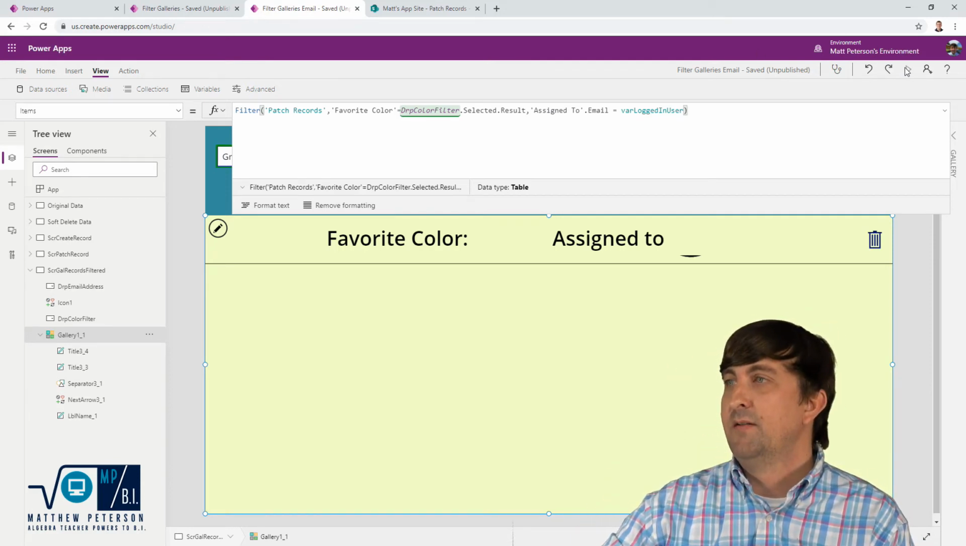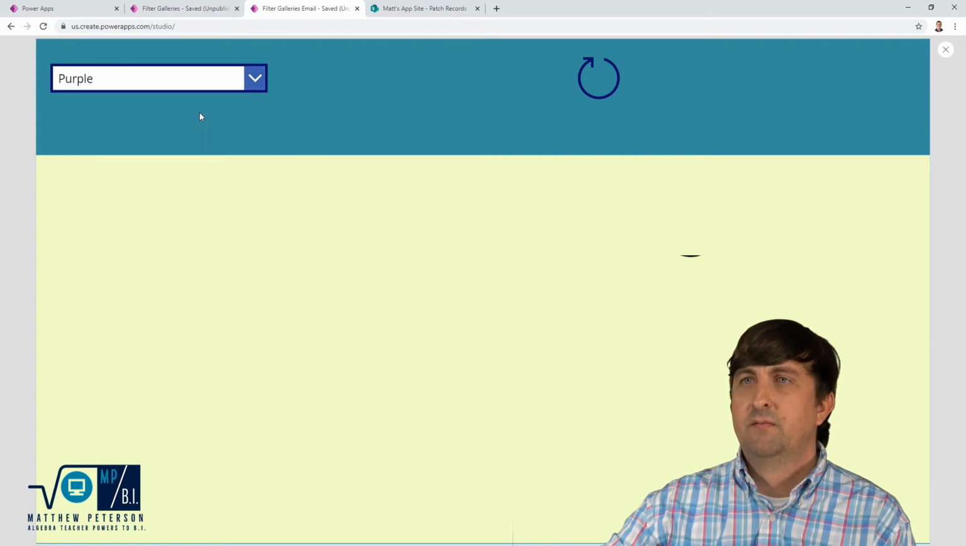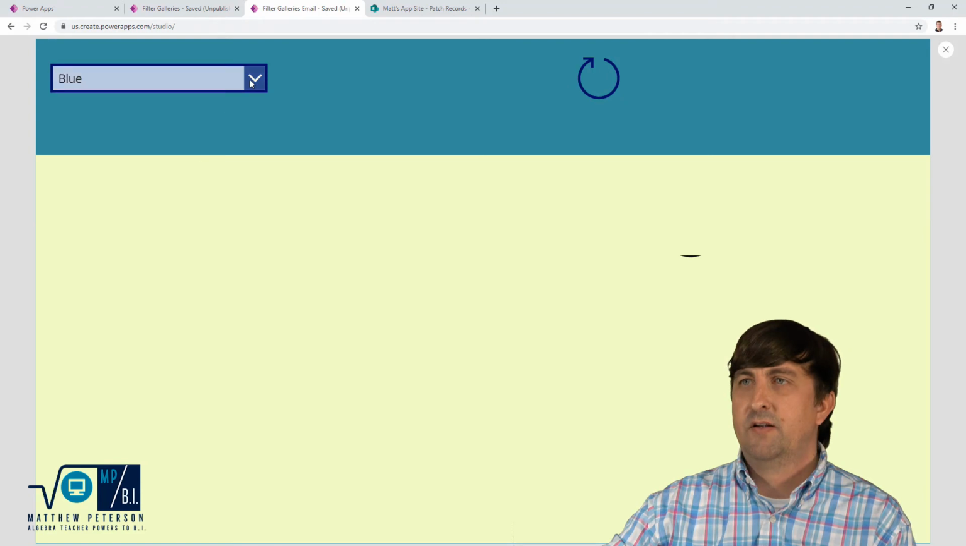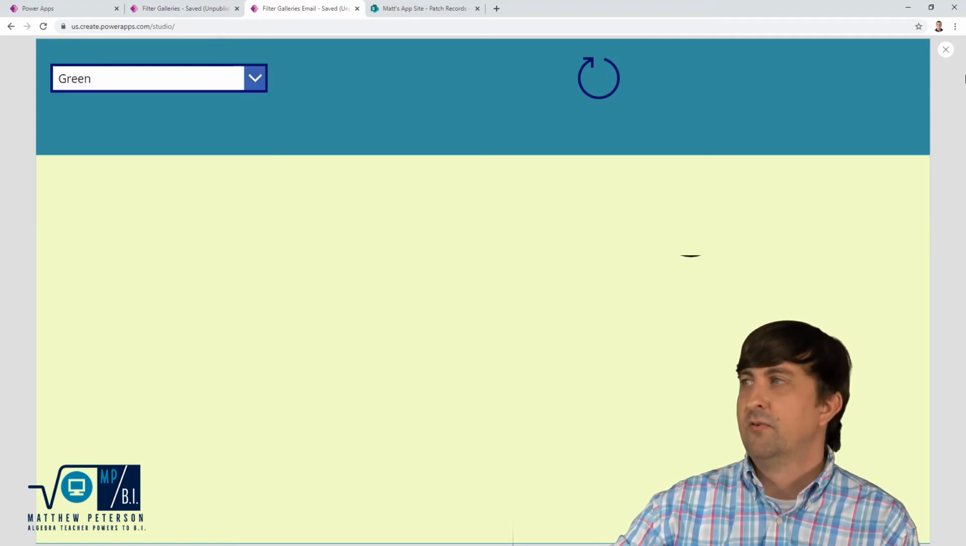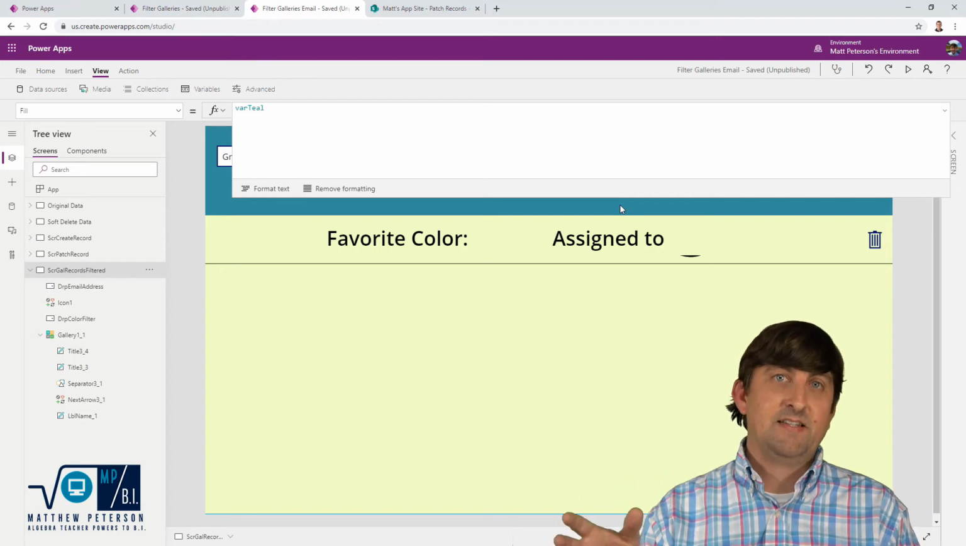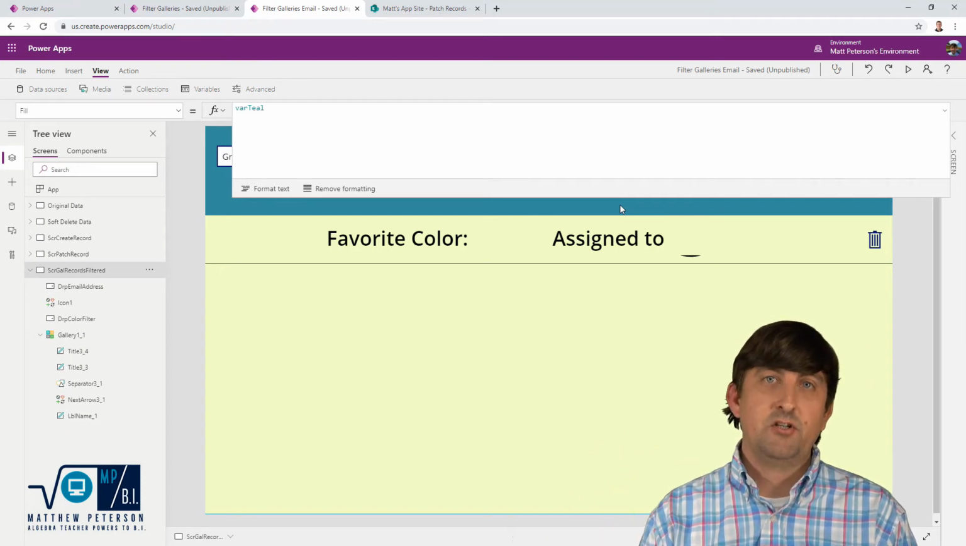So if we hit the play button, green, purple, there we go, red, I have red. Do I have blue? I don't have any blue, and I have no green. So it'll work on all of my records, and that is one way to fix that delegation warning. That is super common within SharePoint.